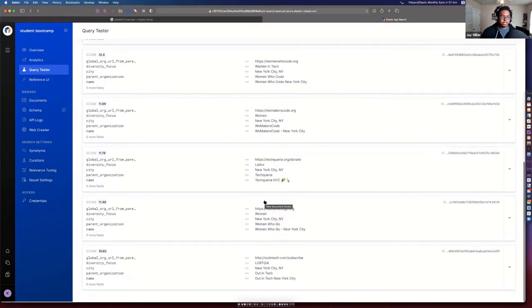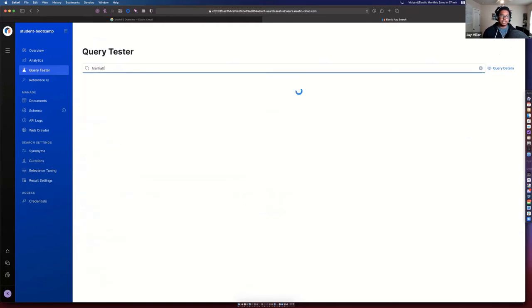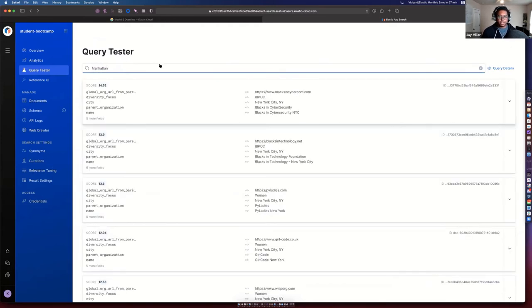And of course, if I type in Bronx and there is one that mentioned the Bronx, it would show up at the top. It would have the highest score. But what this means is that now when someone is in Manhattan and they type in Manhattan, they're going to get access to objects in New York City. It's a pretty awesome feeling to know that.